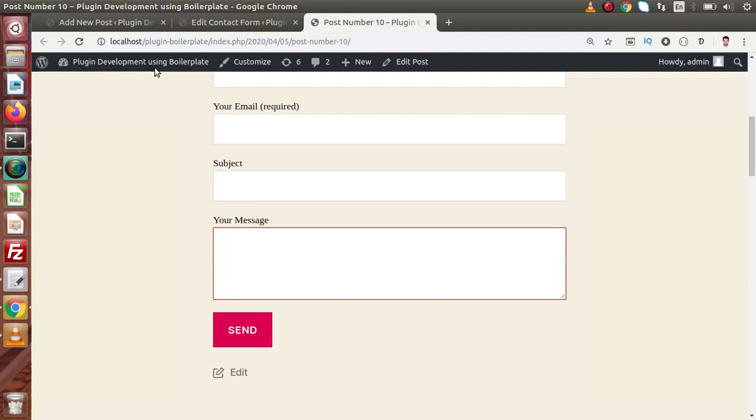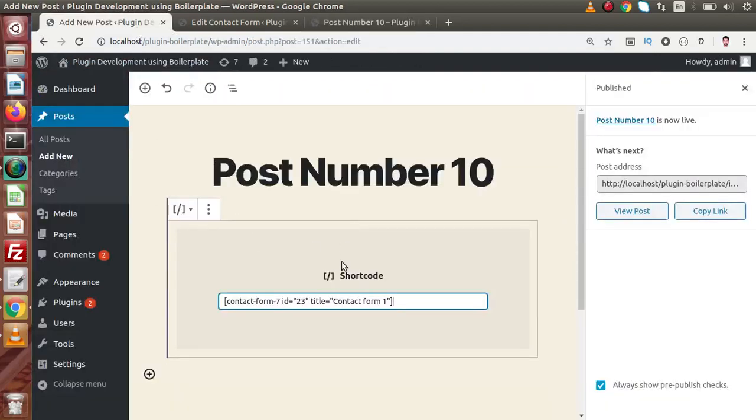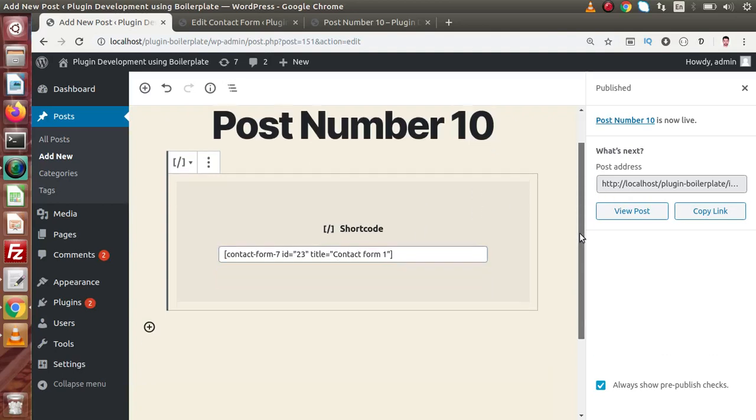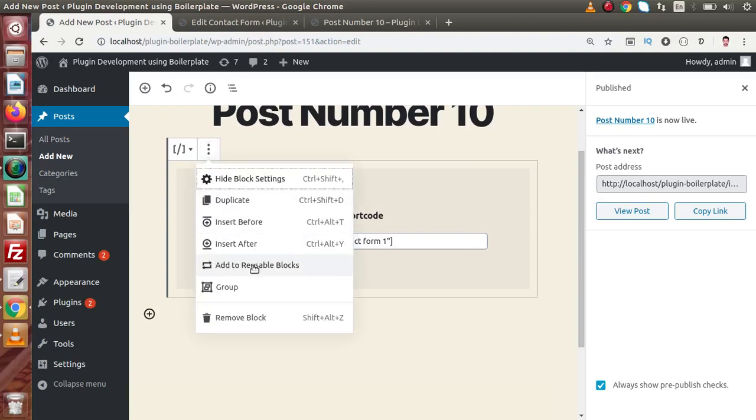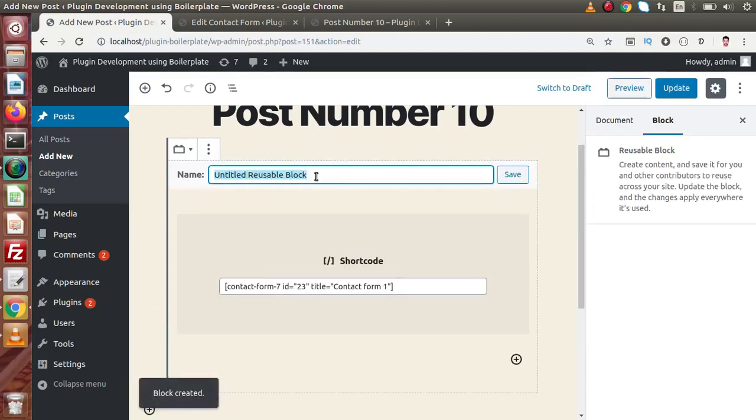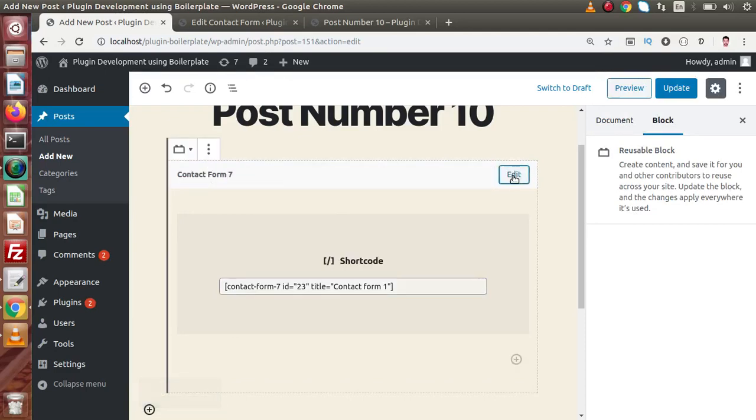If we go back to our admin panel, and let's say this is our Contact Form 7, we are going to make it a reusable block. So click on this icon, choose add to reusable blocks, and here we need to provide a name, so let's say Contact Form 7. Now if we click on the save button, we have successfully made a reusable block. It means that we can use it inside another layout of posts as well as pages.